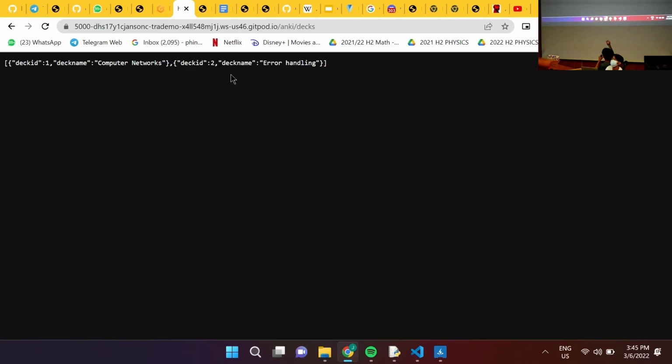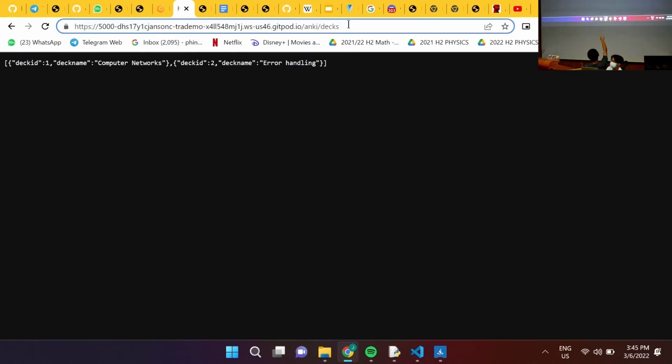So you can type in /decks. This will basically give you what decks are in our database. So by thinking, what URL gives what kind of data? This is why we have the API spec sheet, so you can see which URL you will need to access to get what kind of data.